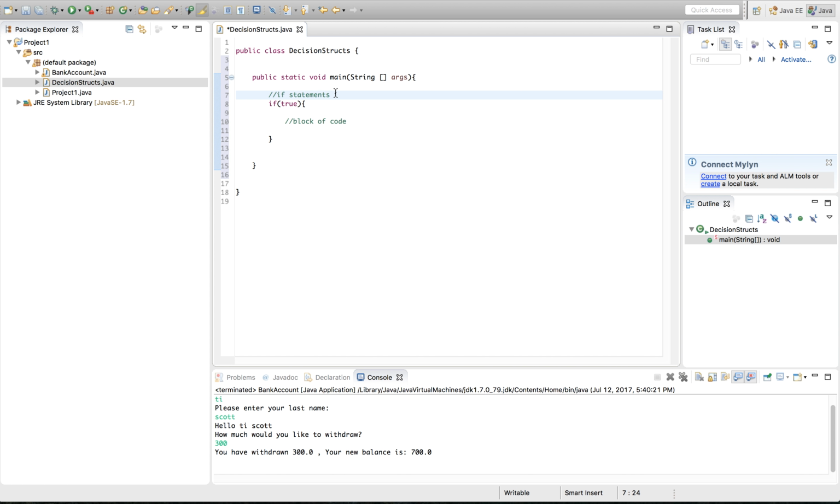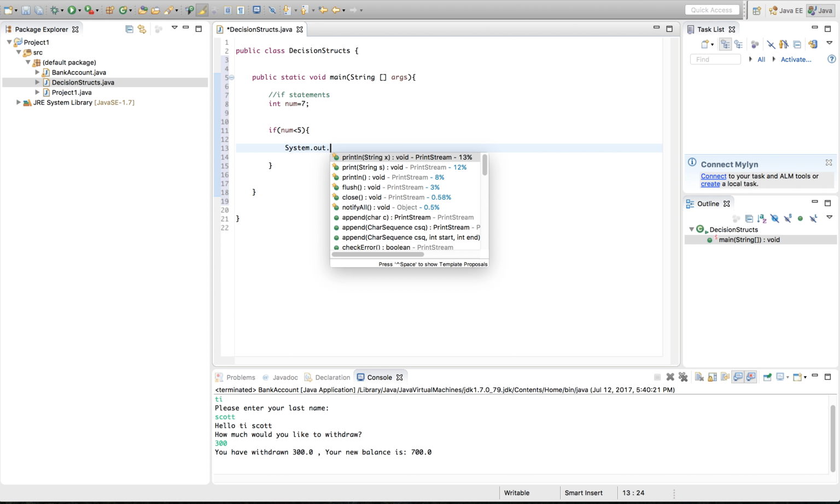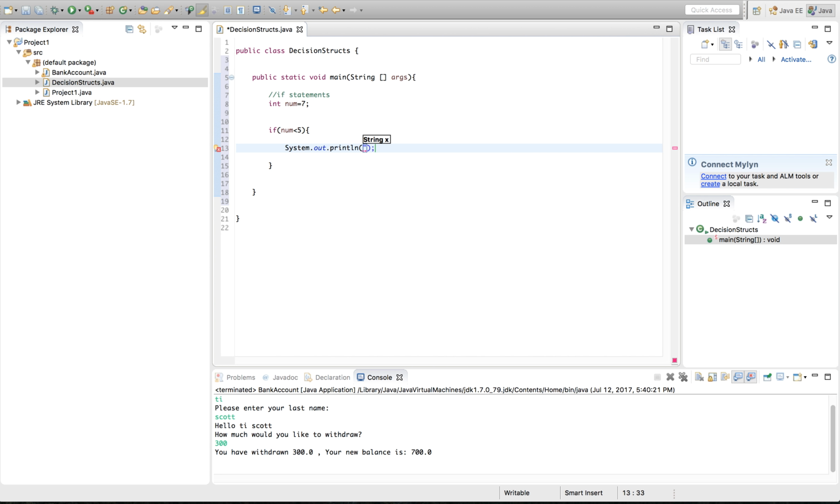We'll just do a quick example, but we can outline this with a simple example for having a number. So let's make this number 7. And if num is less than 5, then we're going to print out: number is less than 5.